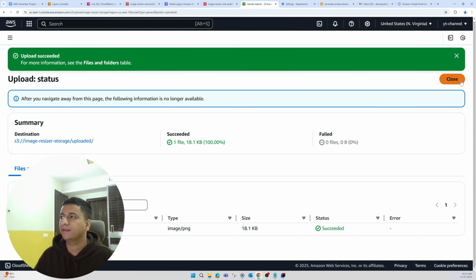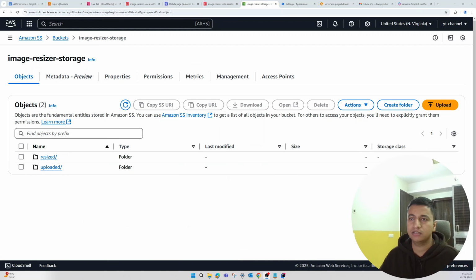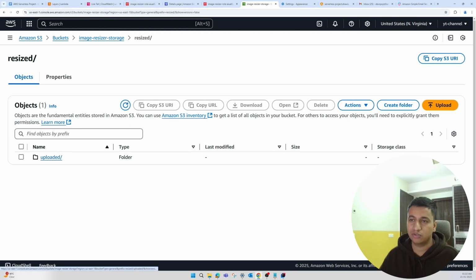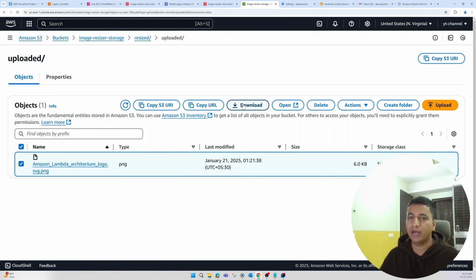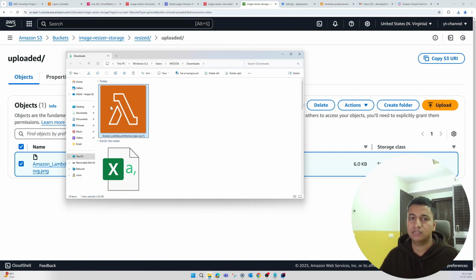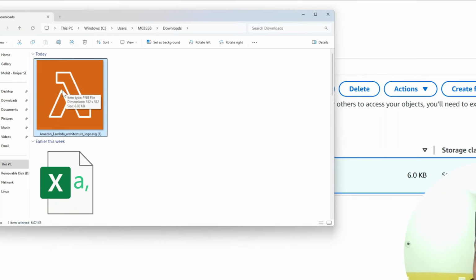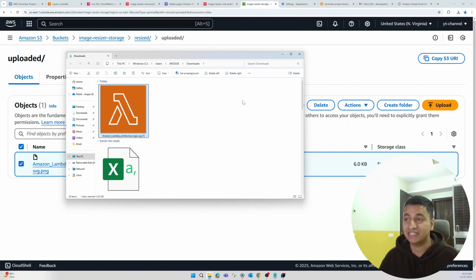Let's go to S3 and go to the resized folder and see if the file is there or not. It has created an uploaded folder here. If you go inside, you see we have this file that has been resized, and we can actually verify this. If you click on this and click on download, it will download this file. Let's open it in the Explorer. Let me make this bigger. This is the file, right? If you see, it says dimension is 512 by 512. So the resizing was successful. That means our service is running fine and we have successfully resized the image.